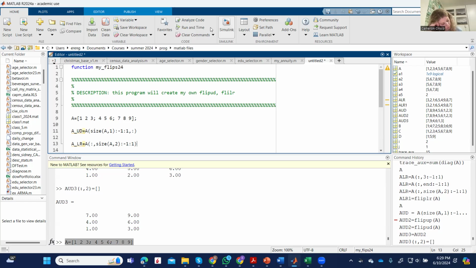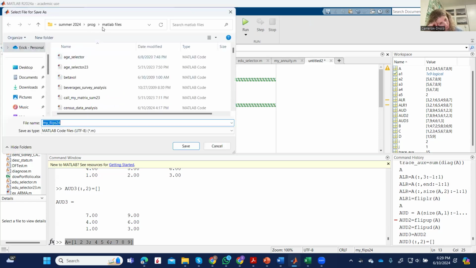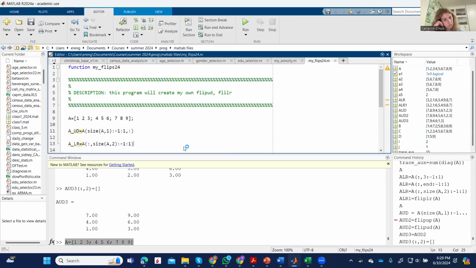So let's save this one here. MATLAB files, yes, I'm okay. My flips 2024. Are you with me, guys? I need you to do this with me, okay? This is a kind of a slow class, but next class you're going to do this by yourselves. So everyone is here with me.